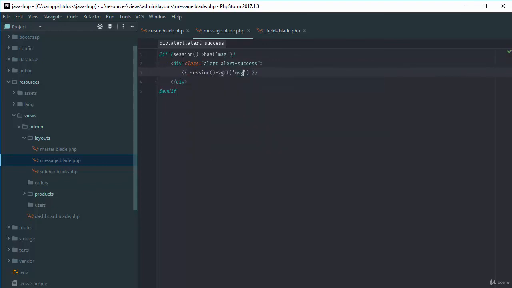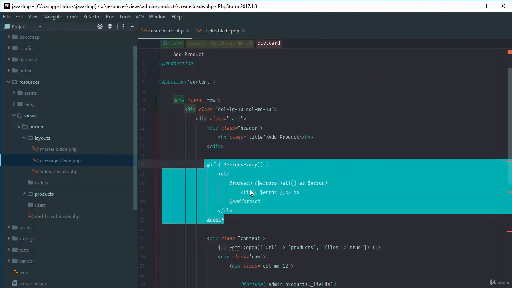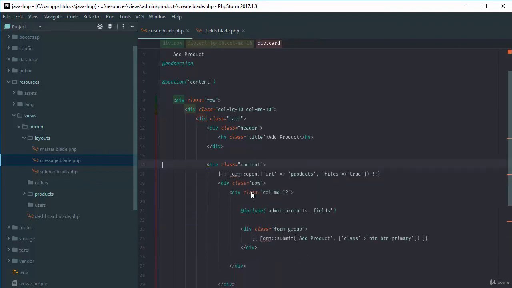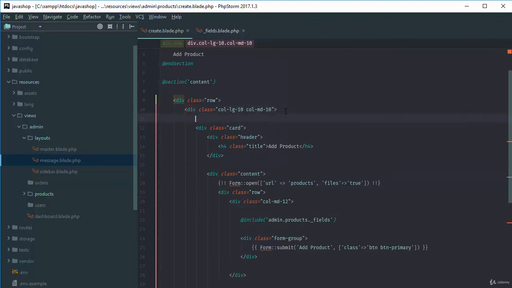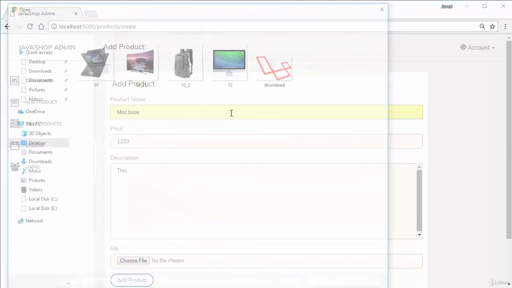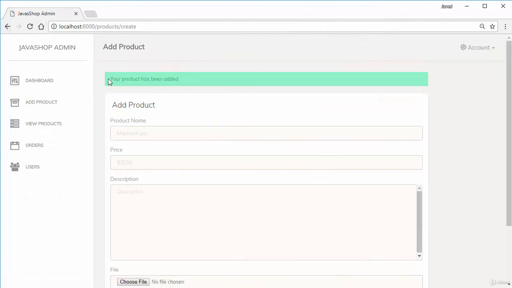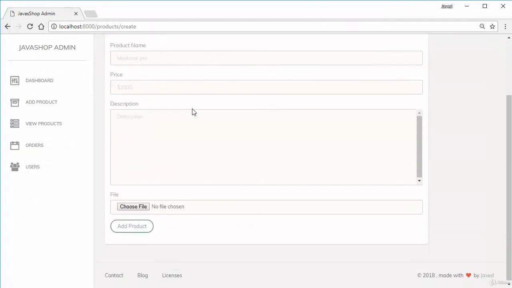And I will simply close this, and inside the create blade, I think where we need to paste this, let's just paste it right here. Include admin layouts and then message, right? So if I go and add a new product, for example, the same product and some text for that and an image for that, and click on add product, right? So this is the session message that your product has been successfully added.